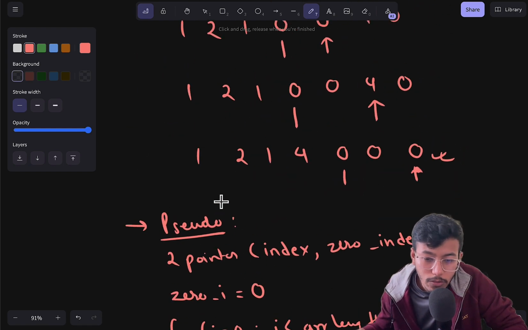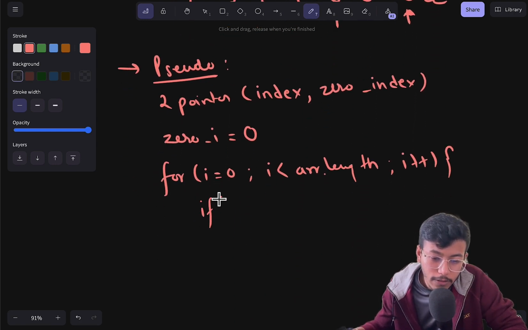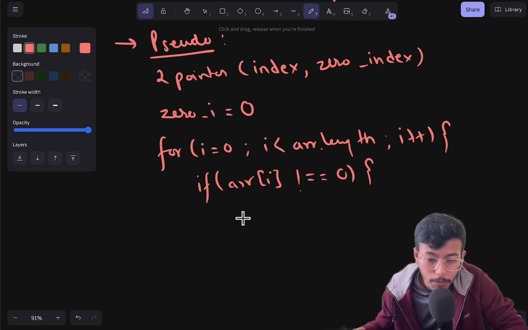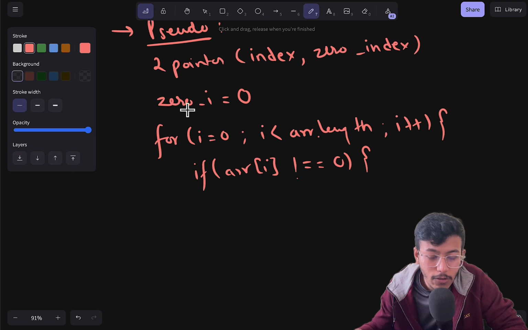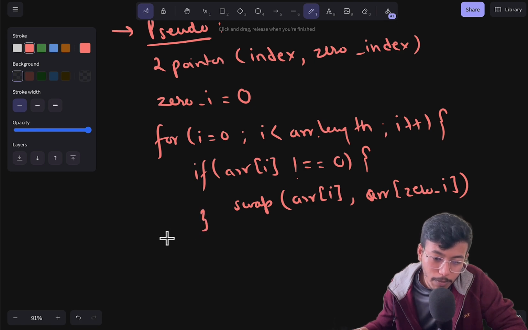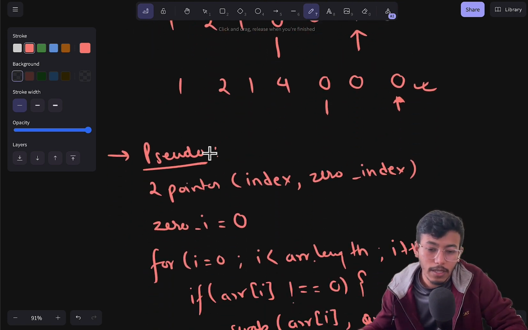Then what we need to do is, whenever the index points towards a non-zero value, so if arr[i] is not equal to 0, what we need to do is perform swap operation between zero index and arr[i]. So we swap arr[i] with arr[zero_index]. This will perform swap operation, and at the end of this particular loop, the zeros will be moved towards the end. So this will be done.